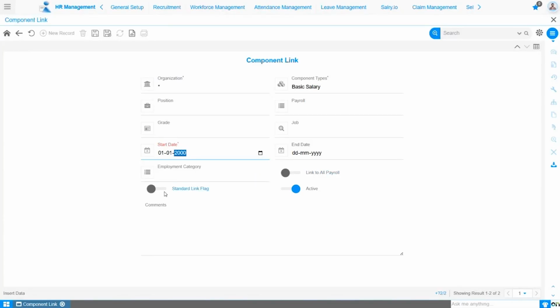Use the standard link flag option when the component should be treated as a default configuration for all employees meeting the criteria. This creates a general component link for basic salary that can be assigned as per eligibility. Now let's create another record to demonstrate the standard link functionality. Select the organization as star.